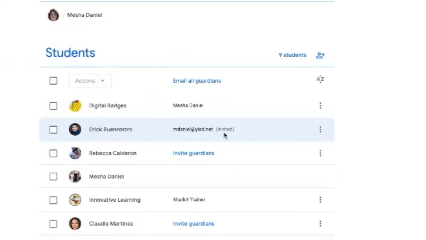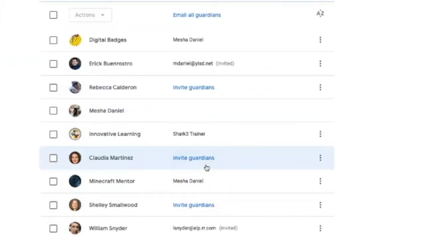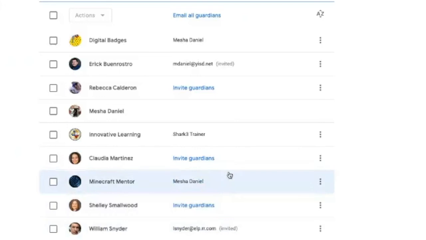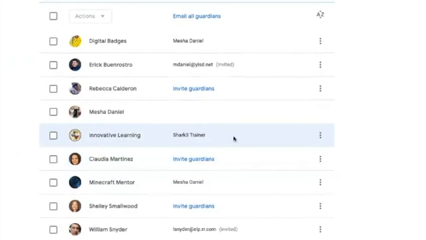Okay. So you'll see here that I can invite guardians on several of these individuals, and several of them have already said, yes, I want to be a part of that. Now, what happens on the parent side, say, on their Gmail account, is they get an email that says, hey, Google Classroom would like you to be a part of this classroom owned by, and in this case, it's me, Misha Daniel.